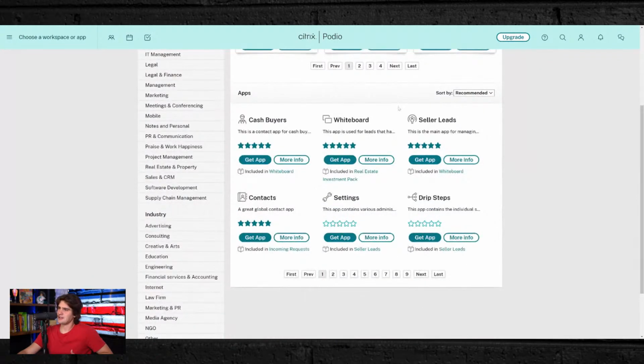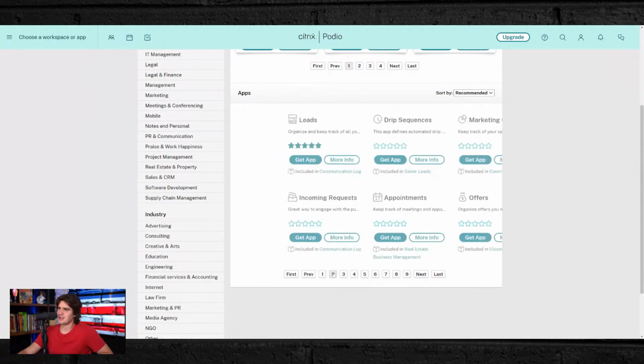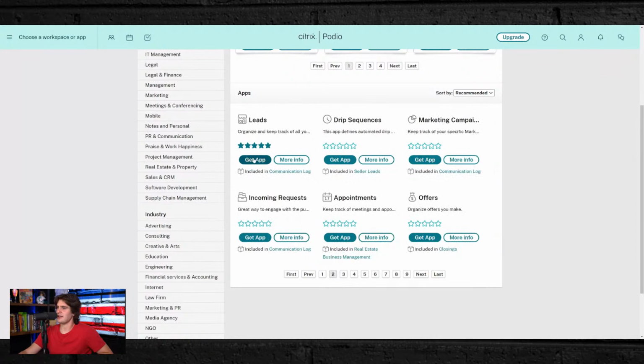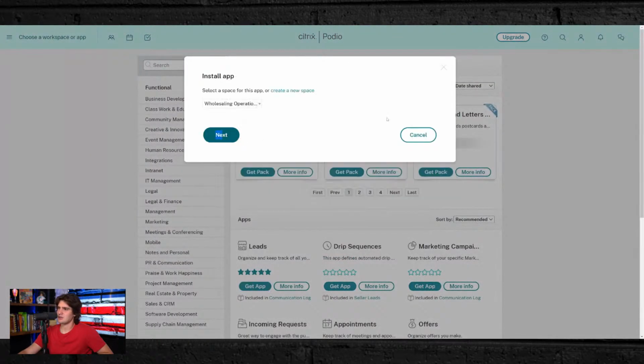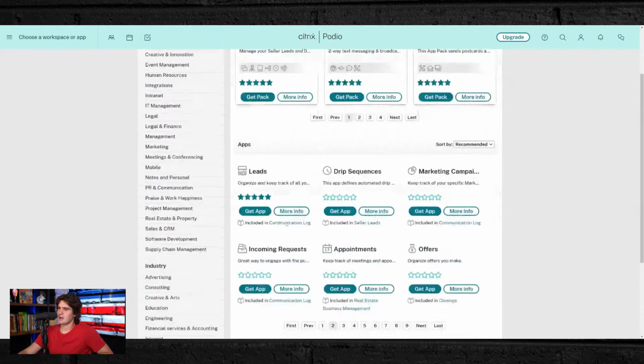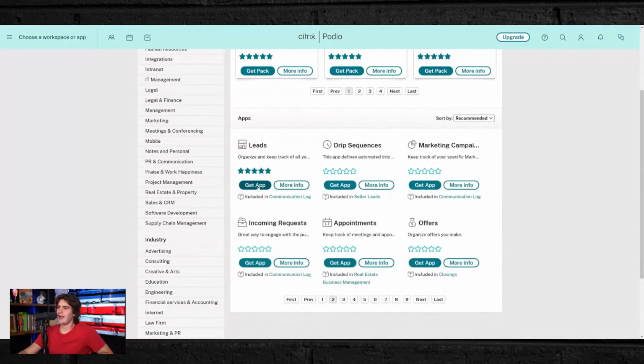Guys, there's all this fancy stuff. You have whiteboard, stuff like that. I'm not a big fan of it. Seller leads actually is not as good as you would imagine. So we're just getting another leads one. Seller leads, it gets complicated. So let me cancel this. We're going to the second one, seller leads. We're going to click get app.